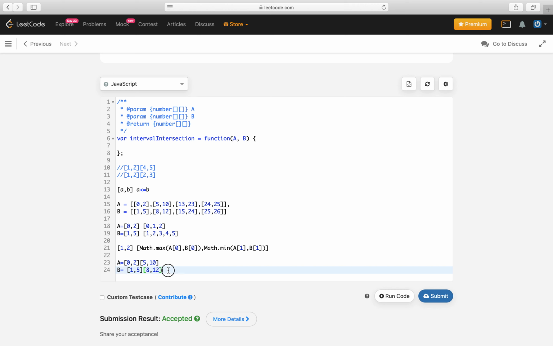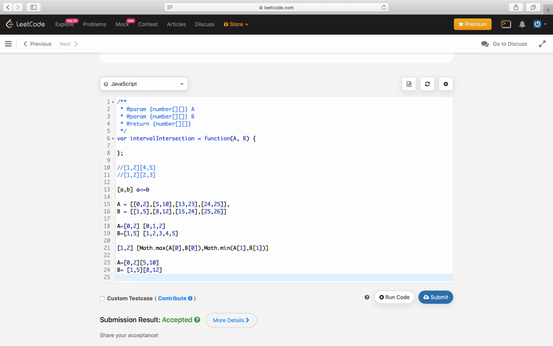So as we have already solved these first two pairs, we know that 1 and 2 is the interval intersection. Let's move to the next pair. This is 5 and 10, and this is 8 and 12. So what is the maximum of 5 and 8? It is 8. And what is the minimum between 10 and 12? It is 10. So 8 and 10 is the second interval intersection.